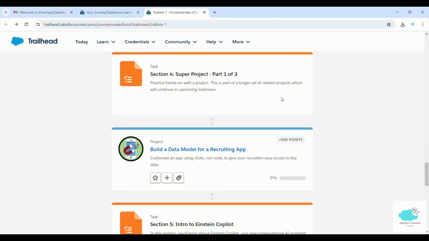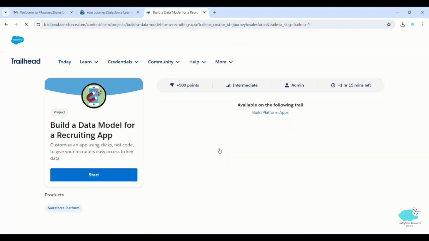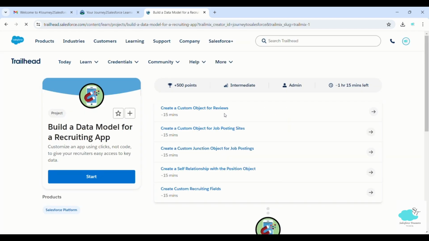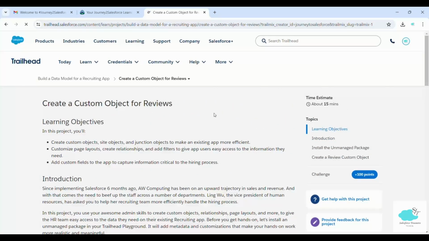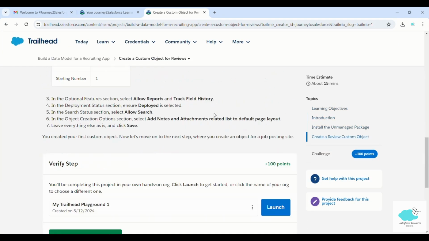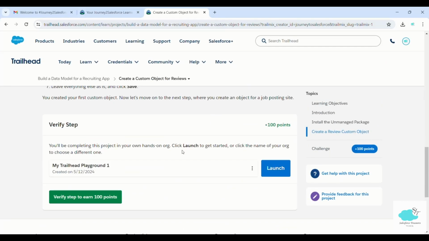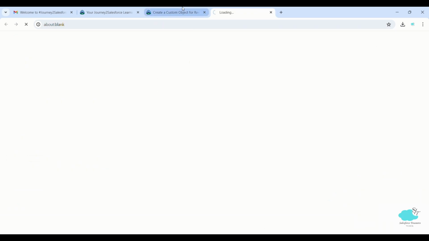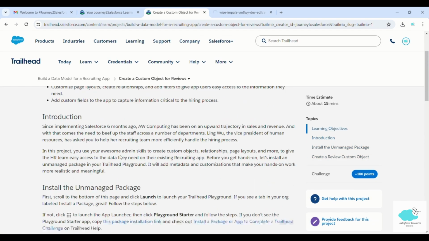So let's begin our project. In this we have 5 subunits: create a custom object reviews, create a custom object job posting sites, create a custom junction object for job postings, create a self relationship with position object, and create a custom recruiting field. We will go to our first subunit and we will see what we have. You'll be completing this project in your hands on. We'll just launch it. We have to complete whatever is given on the side.